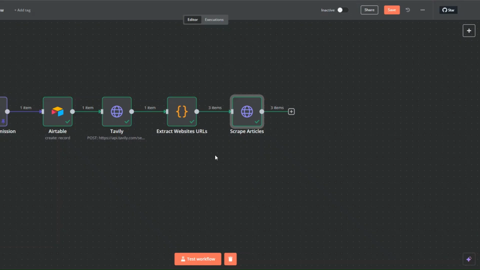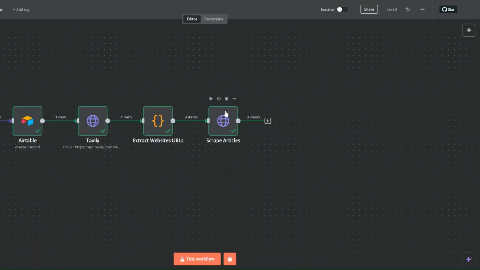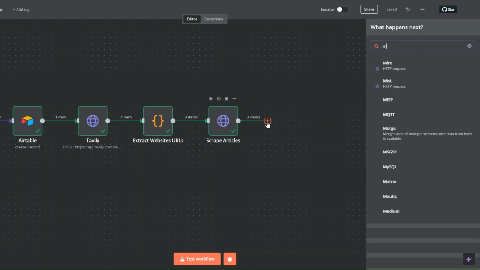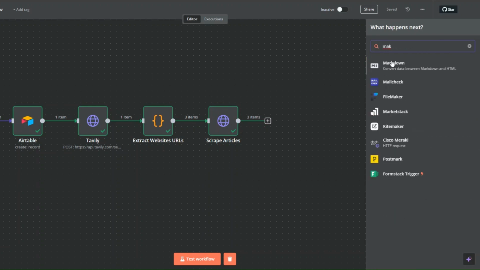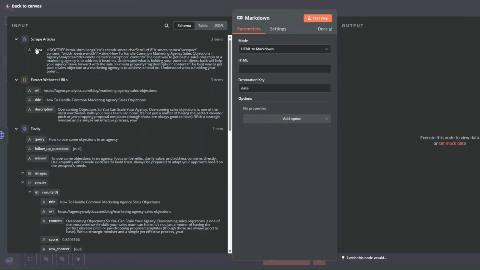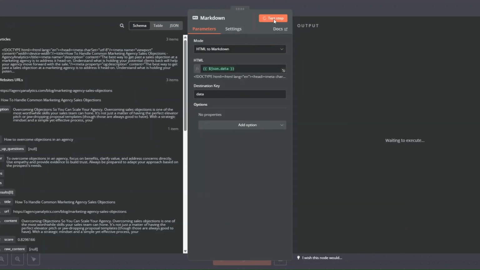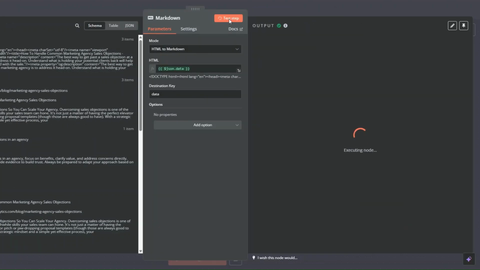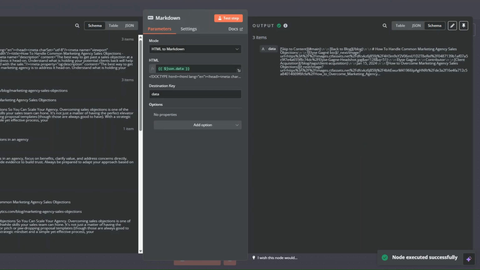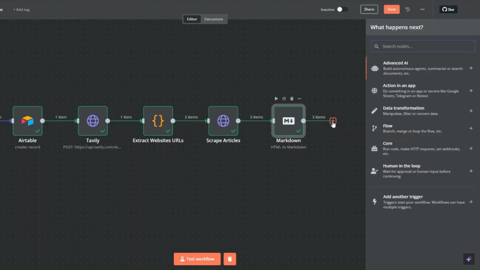Click on rename. Since we're getting the scraped data of our articles, we can convert these from HTML to a Markdown format. So I'll search for Markdown. Click on Markdown right here. We'd like to convert these from HTML to Markdown. So I'll drag our data over here and then click on test tab to convert it to Markdown. You can see here we converted it to Markdown. Here, since we're getting an output of 3 items, we can aggregate this into one.